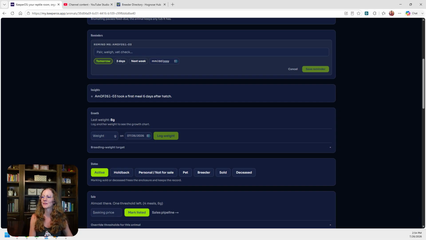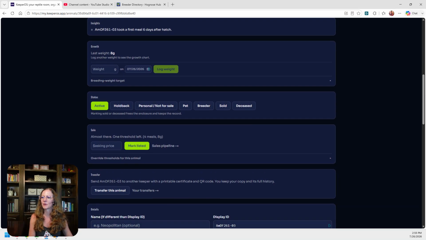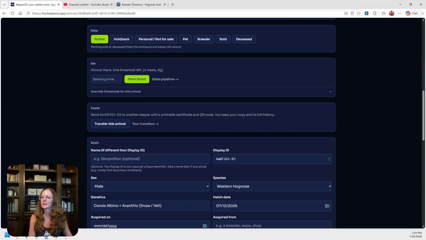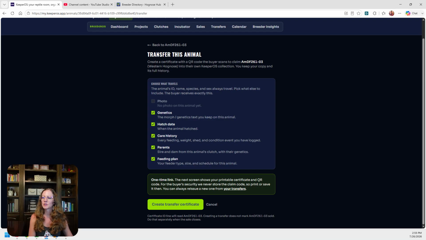So now that they've eaten a few meals, I bet I could get another weight on there. They've already had 4 meals. And this one here is also part of the BreederOS, so you can transfer. So once you have the baby ready to go and they're going to go to their new home, you can choose to print a certificate with a QR code on it. You can pick which items you want to have on it.